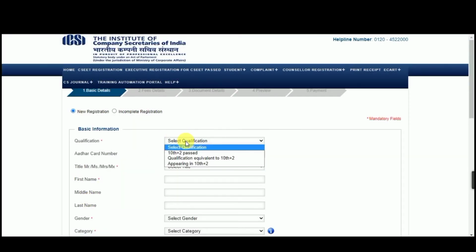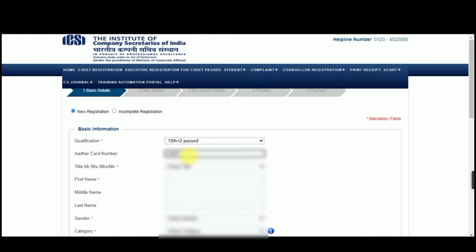Now go to qualification. If you are 12th class passed then click on 10 plus 2 passed, or if you are in 12th class then click on appearing in class 12th. Now enter your Aadhaar card, it is optional. Now choose the title of Mr., Miss or Mrs. Now enter your first name, which is mandatory. Enter your last name. Now choose your gender.